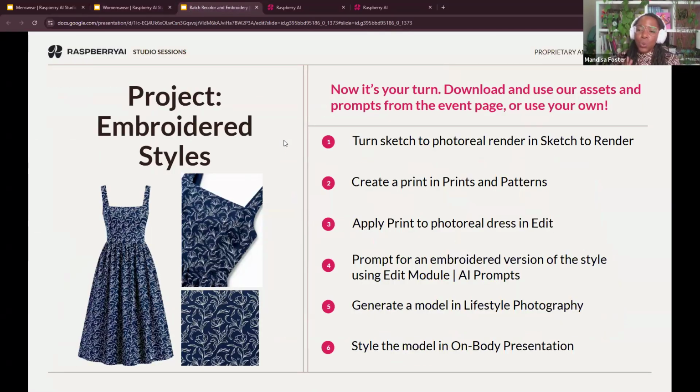Okay, so now it is your turn to tackle this workflow in Raspberry AI. You can download and use our assets and prompts from the event page, or you can use your own.